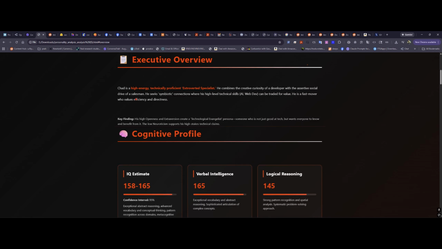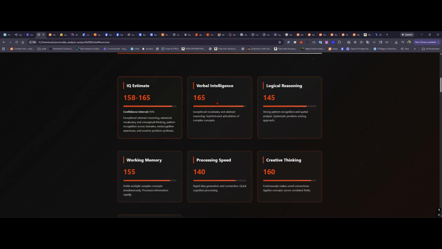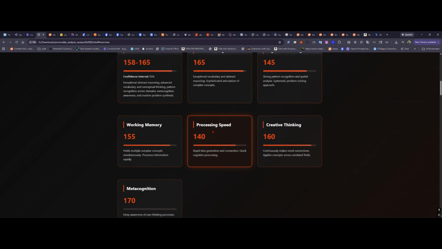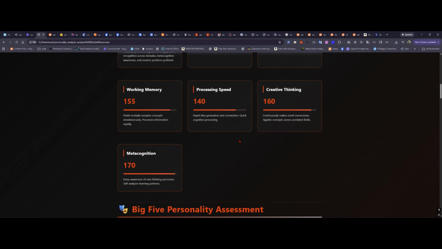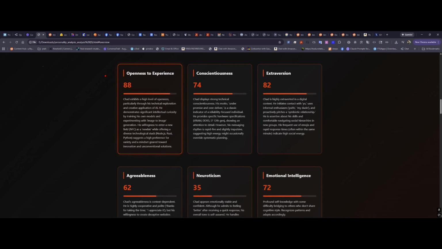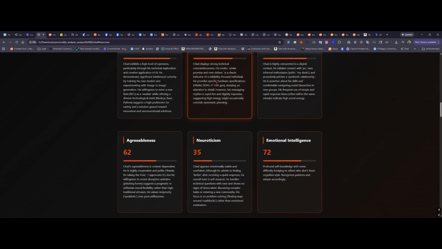This will give you your executive overview. There's always gonna be things in here that you didn't see in the previous one unless you read through all the Show All Data. This will give you your key findings. It'll give you verbal intelligence, logical reasoning, working memory, processing speed, creative thinking, and metacognition. Big 5 personality assessment. So it'll give you your OCEAN scores, your openness, conscientiousness, extroversion, agreeableness, and neuroticism. This is your Big 5. And then I added emotional intelligence on here as well. And this will explain to you why they came to the conclusion of each one of these scores.